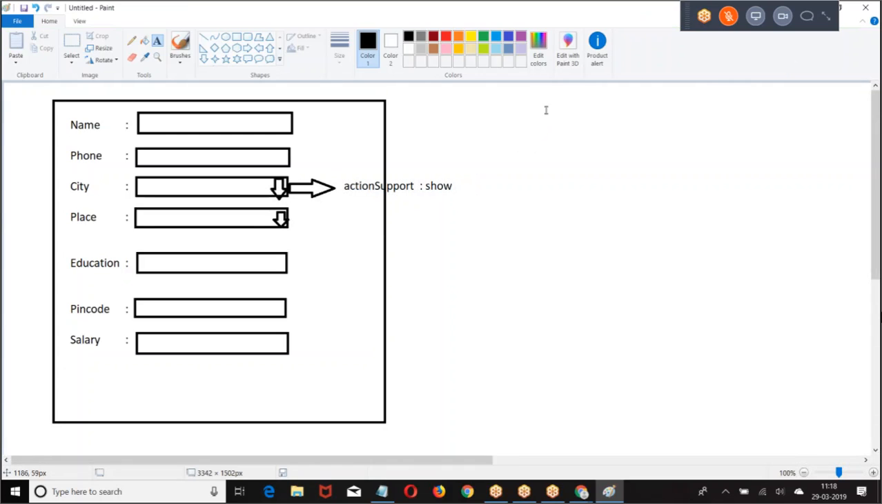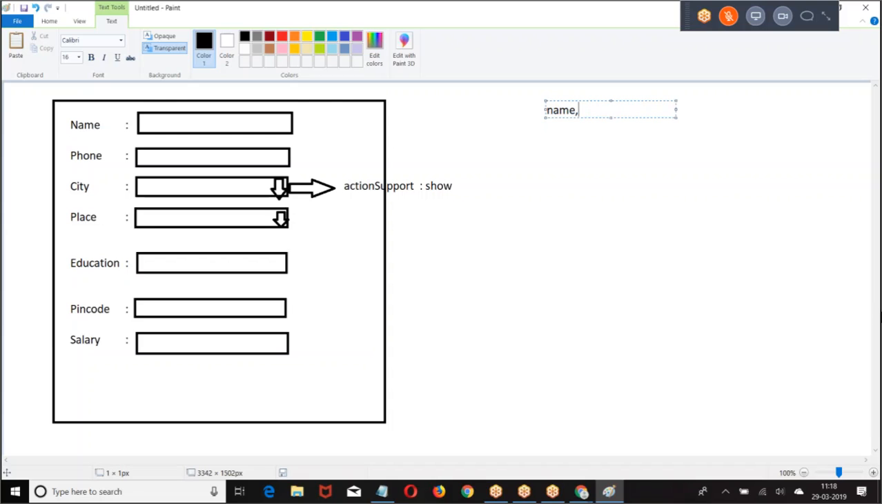When you call the show method, what happens? It is going to submit the value of name. The entire data which is in the form will be submitted. Then what is the data that is submitted? Satish, 1, 2, 3, 4, Hyderabad, null.